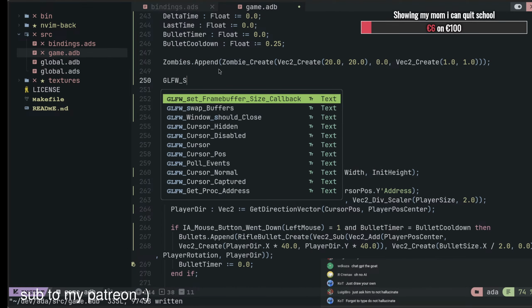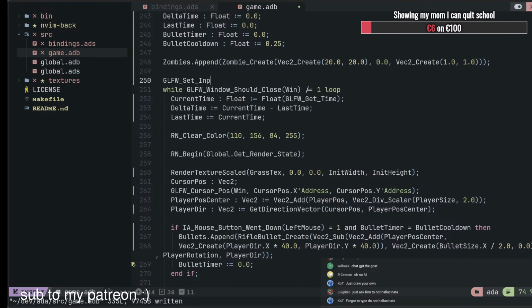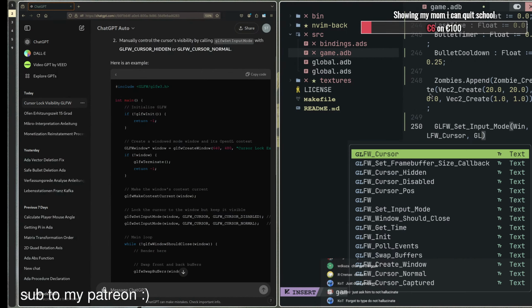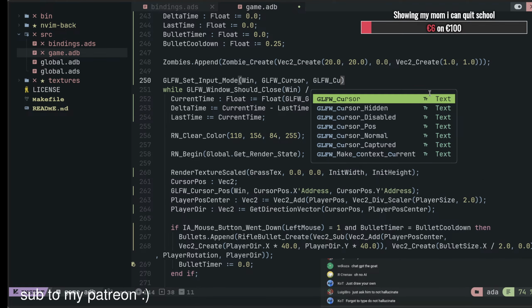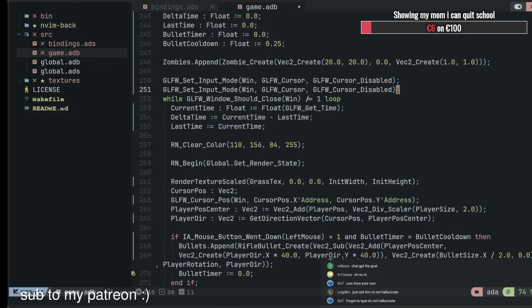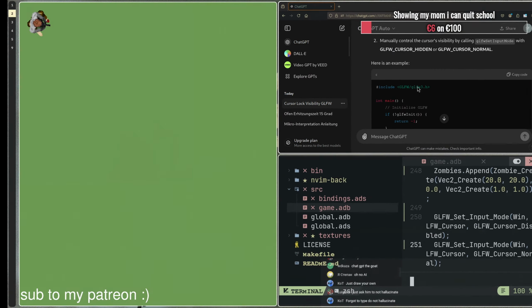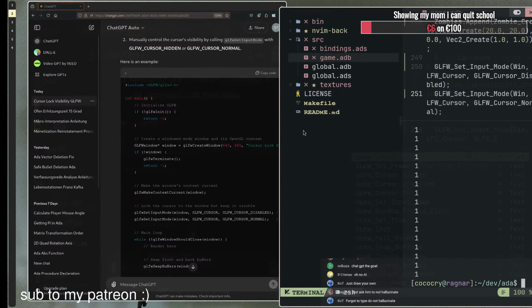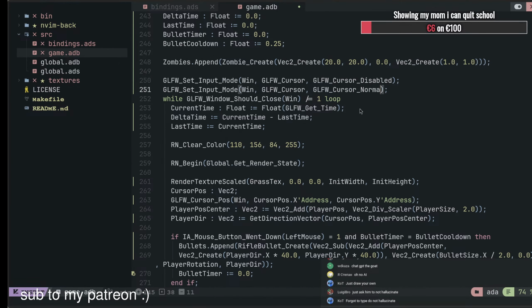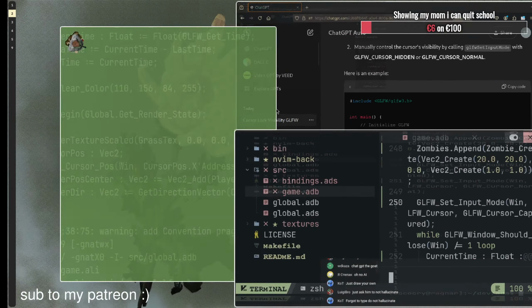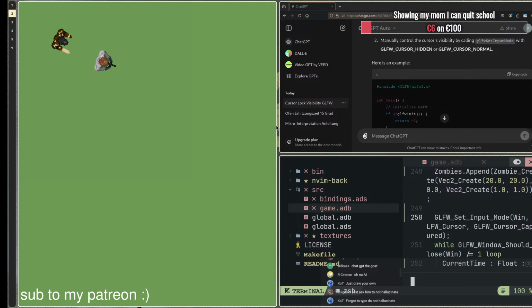It doesn't make sense, because we basically set the input mode. He says we disable it and then set it to normal again. So let's skip that. Now it's just normal. Ah, I love him, he's such a cool guy. We all love him. So captured just doesn't.